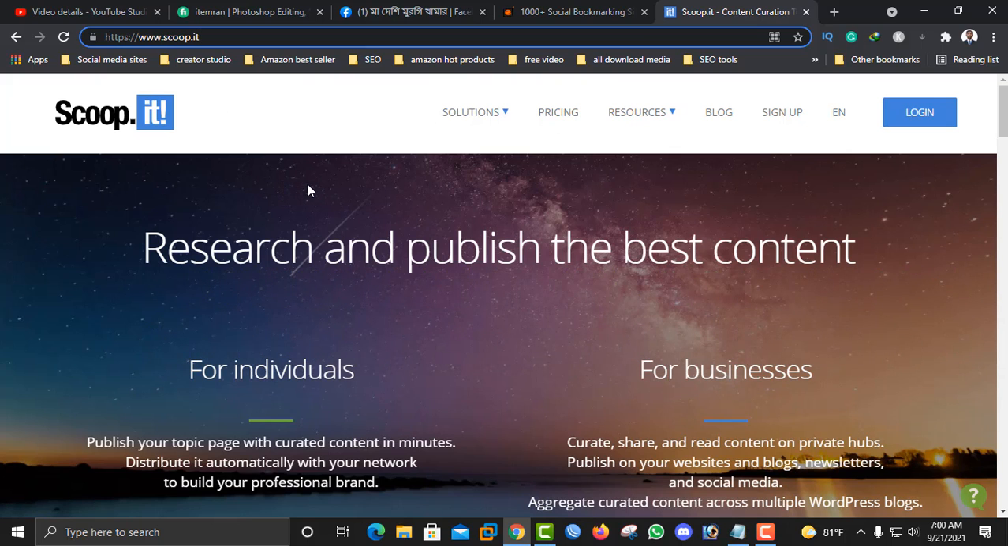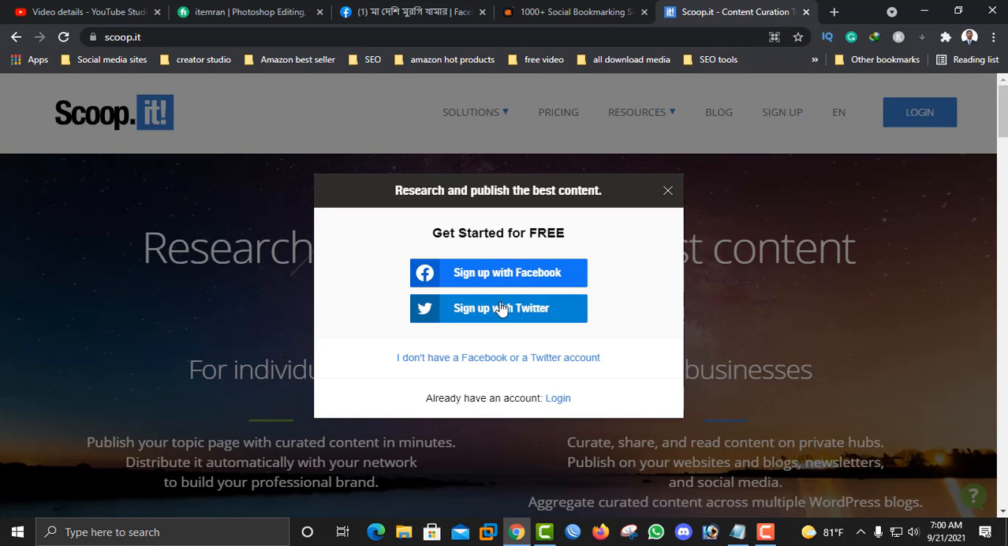From this page you have to go to sign up. Here are two options: sign up with Facebook and sign up with Twitter. If you go with either one, they will ask you to give access to your Facebook or Twitter account. I mean, they will gather some information from your account. So I think you should skip these two options. You should create a new account with a new email address.